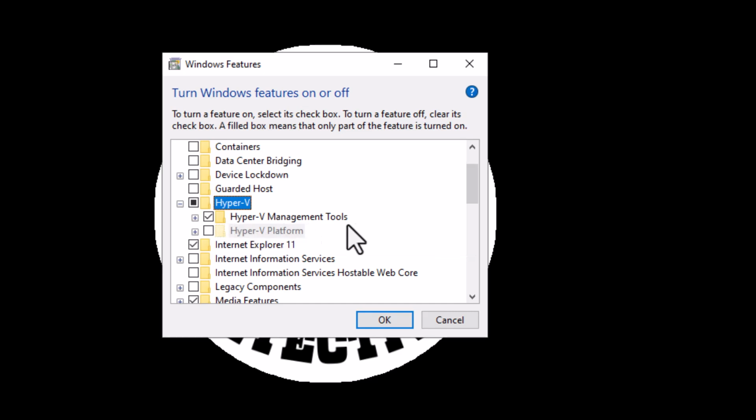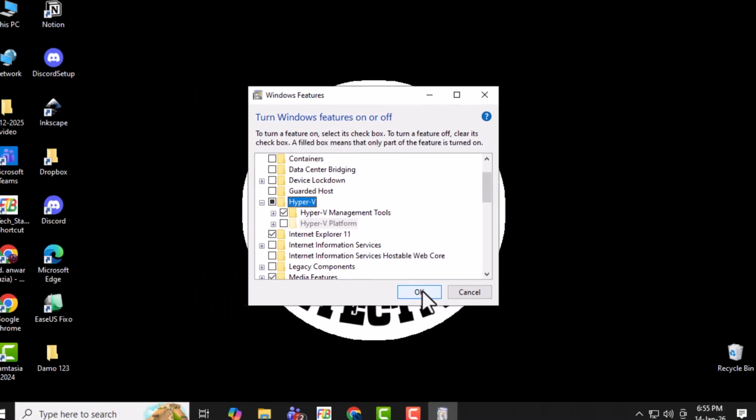Step 5. Click the OK button at the bottom of the window to confirm your changes. Windows will now begin applying the settings you selected and prepare the required system files.